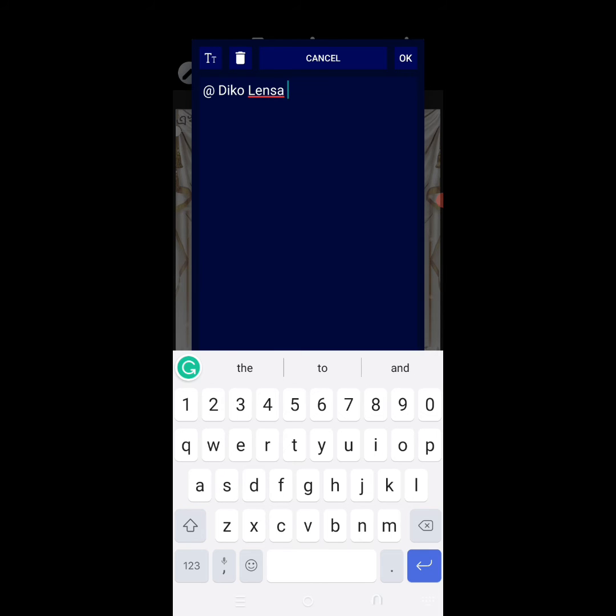Diko Lensa. Fila. Okay, Carl Auditorium. Okay, so we'll just put this Lagos, Nigeria.